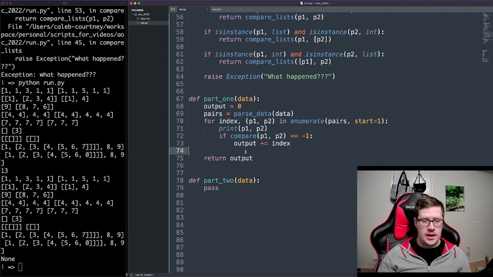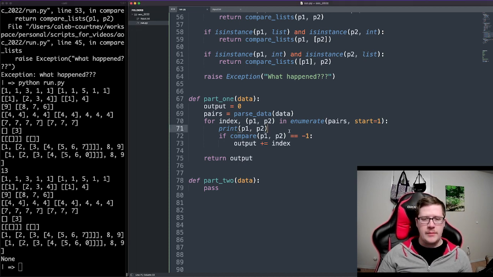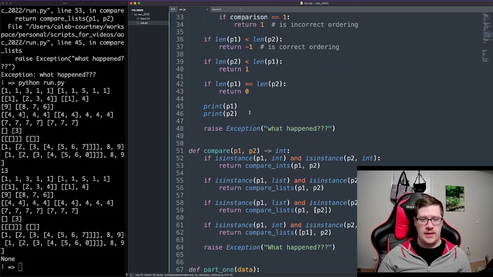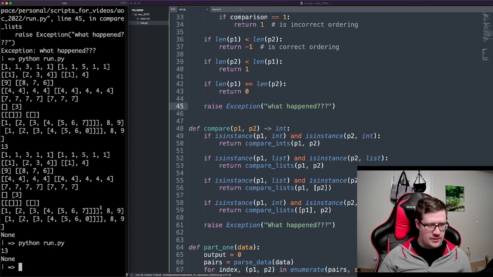Oh, so actually, we got a result. That's 13. So we did get the result back. Let's see here though, because we want to see what the comparison was. P1, P2. So it was this one and this one that it looks like it was comparing. Not sure where the error was happening, but we just fixed it. So in this case, we are getting 13 back correctly as expected. So that is correct. So let's try this with the full data that we have.